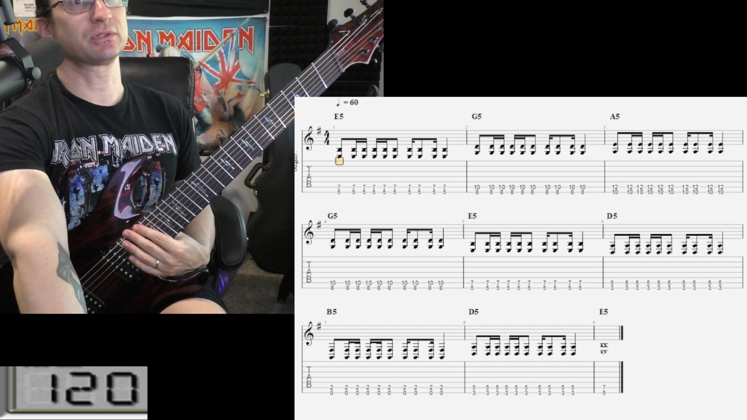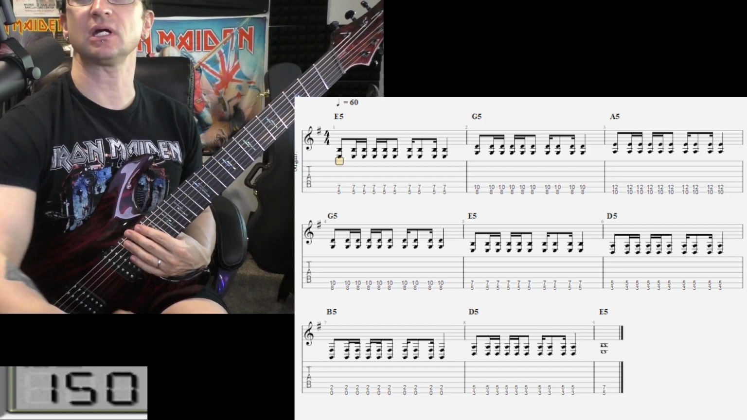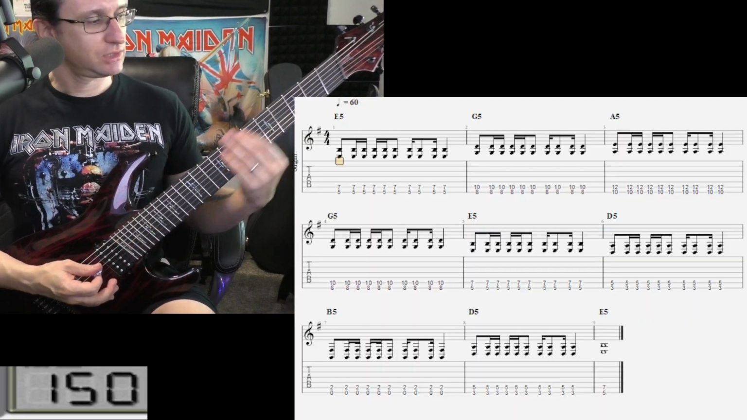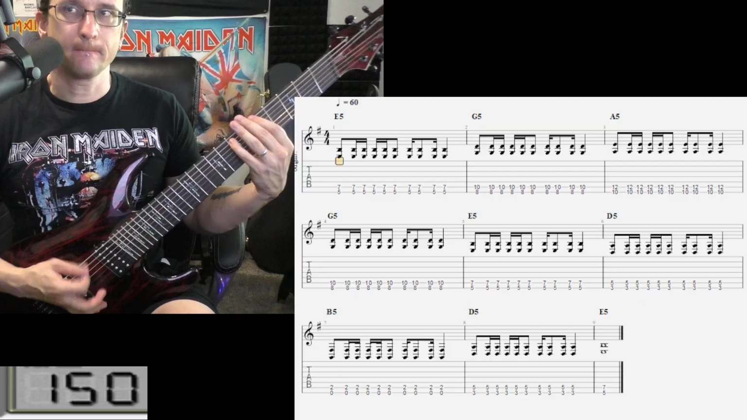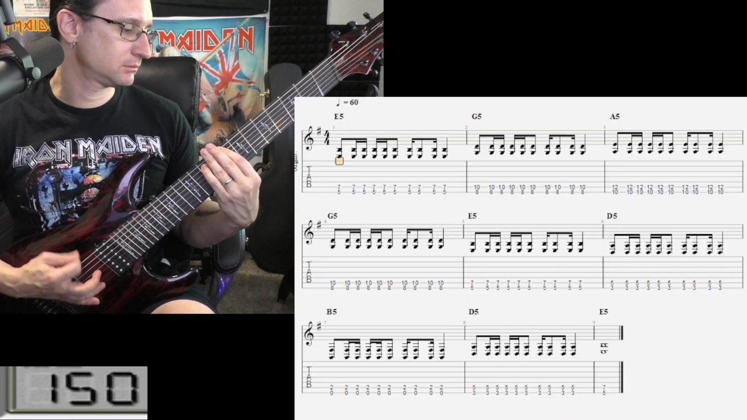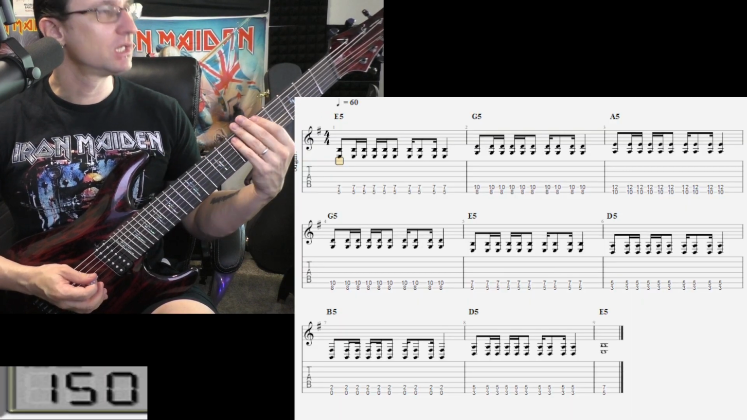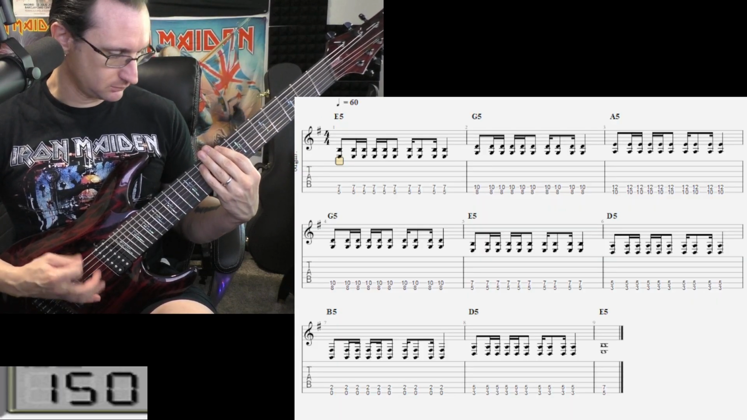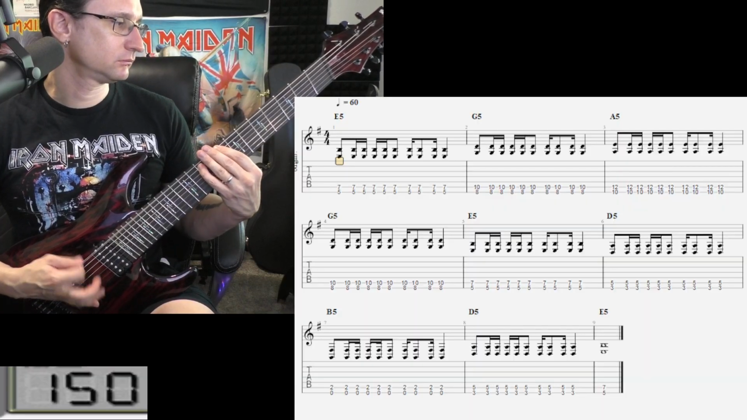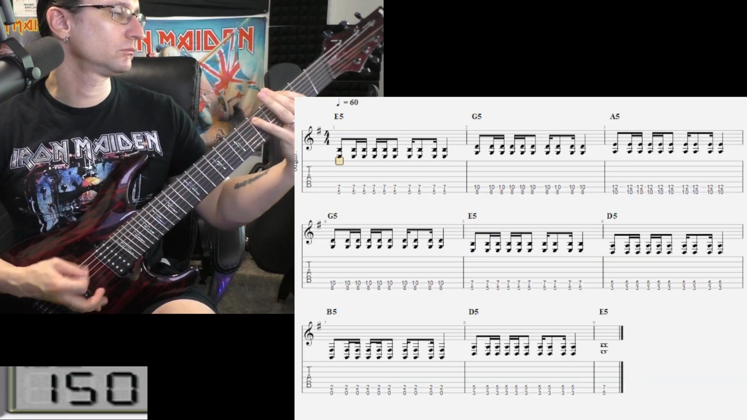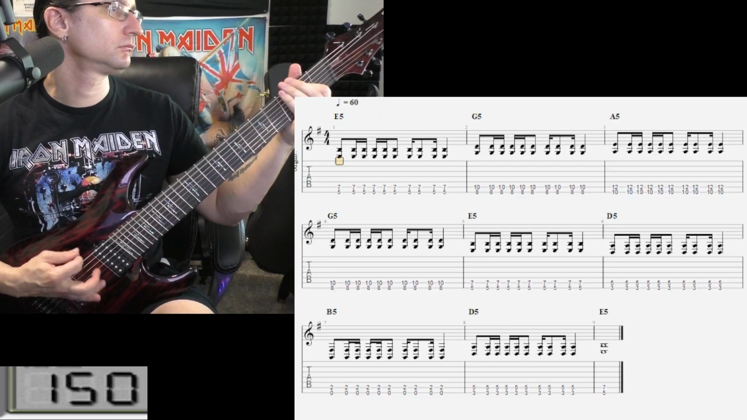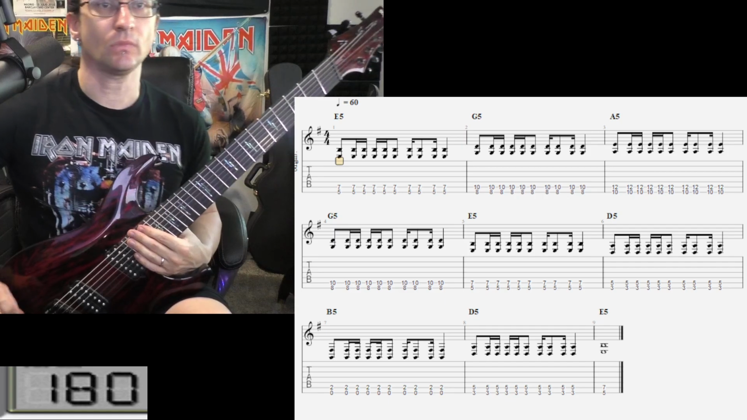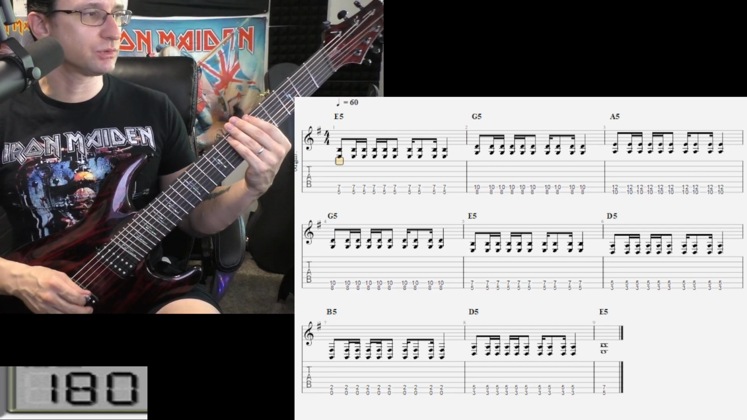Palm muting is optional. You can palm mute if you like. If you'd rather not, that's totally fine. I like the way it sounds at these faster speeds. 1, 2, 1, 2, 3, 4. I hit the strings too many times. 1, 2, 1, 2, 3, 4.